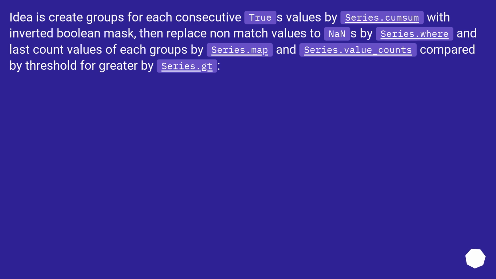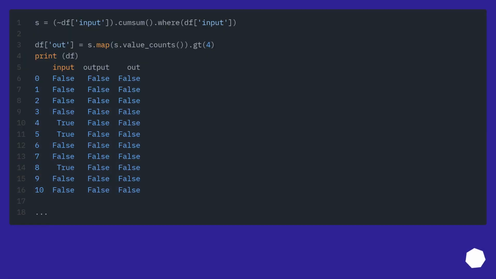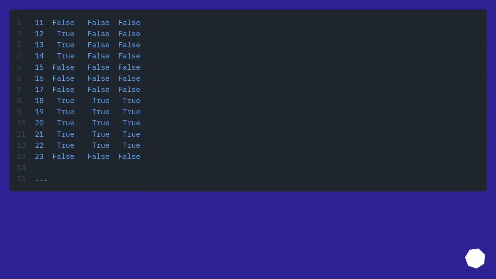Idea is to create groups for each consecutive True values by Series.cumsum with an inverted Boolean mask, then replace non-matching values to NaNs by Series.where, and map the last count values of each group by Series.map and Series.value_counts, compared by threshold for greater by Series.gt. Details.